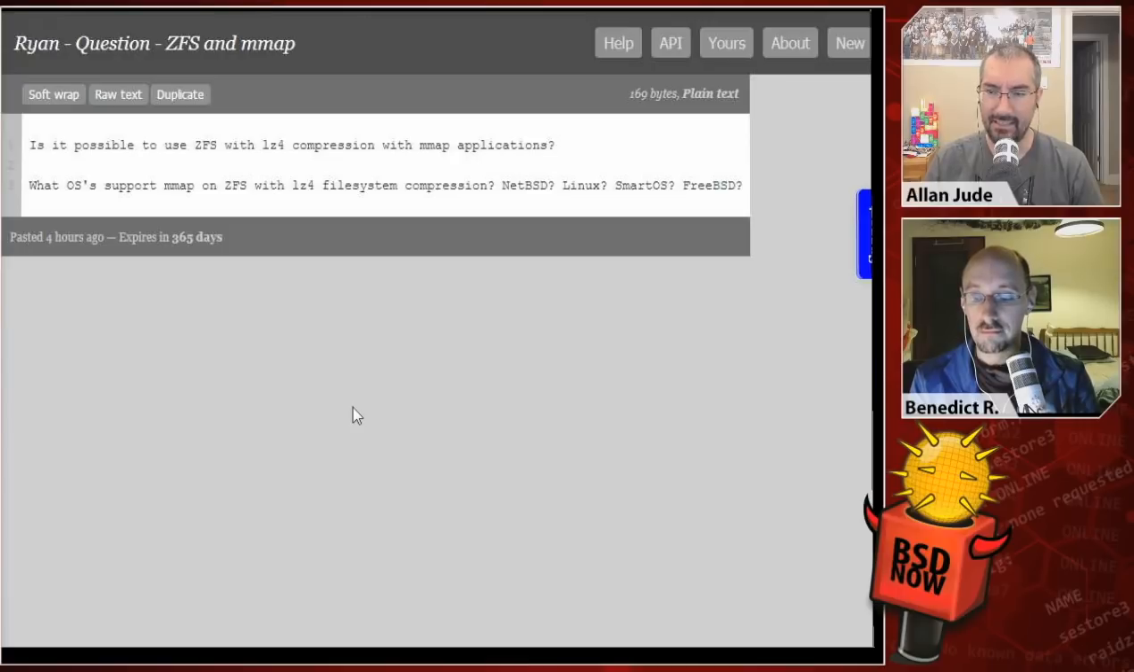So mmap support is there on FreeBSD. I'm pretty sure it's there on Illumos and Linux. I'm almost 100% sure. NetBSD's ZFS, I don't know the state of it, but I would imagine as well. It's coming along, I hear, yeah.